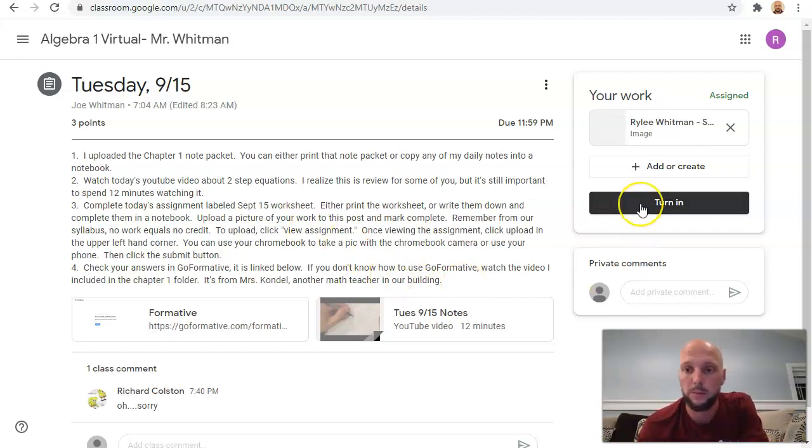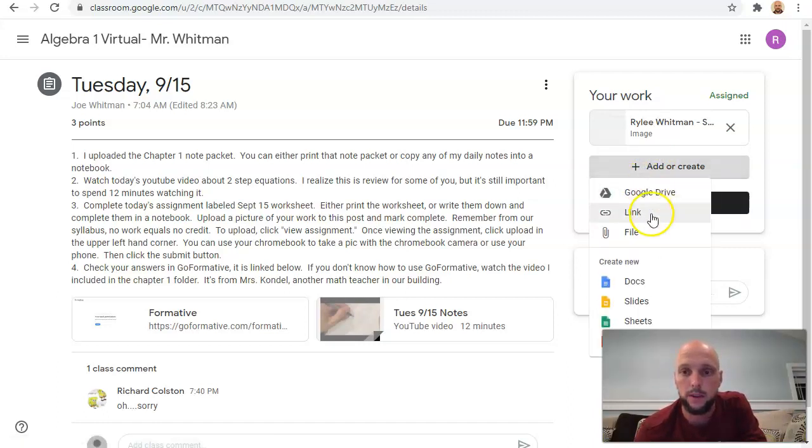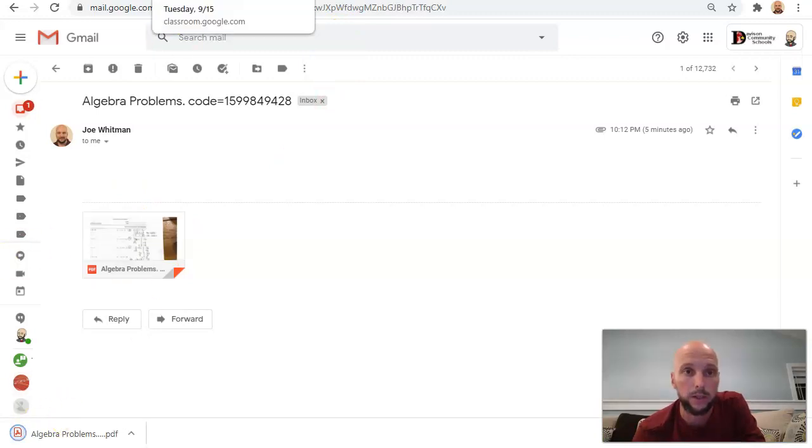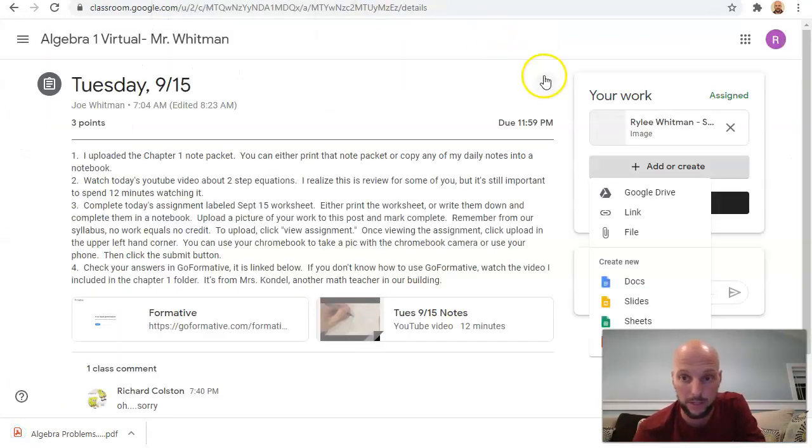Some of you are making the mistake of just clicking turn in, and I have no proof that you did it. No proof that you did it. So here's what you have to do. You have to click add or create. So you have to add. And then in my case, make sure I downloaded it. I'm going to download this here, and it'll sit there in my downloads because I had emailed it to myself.